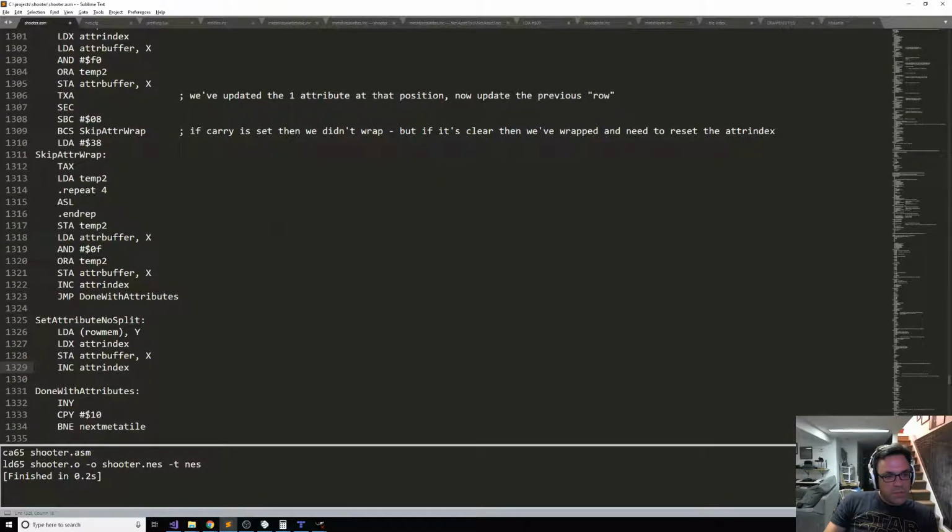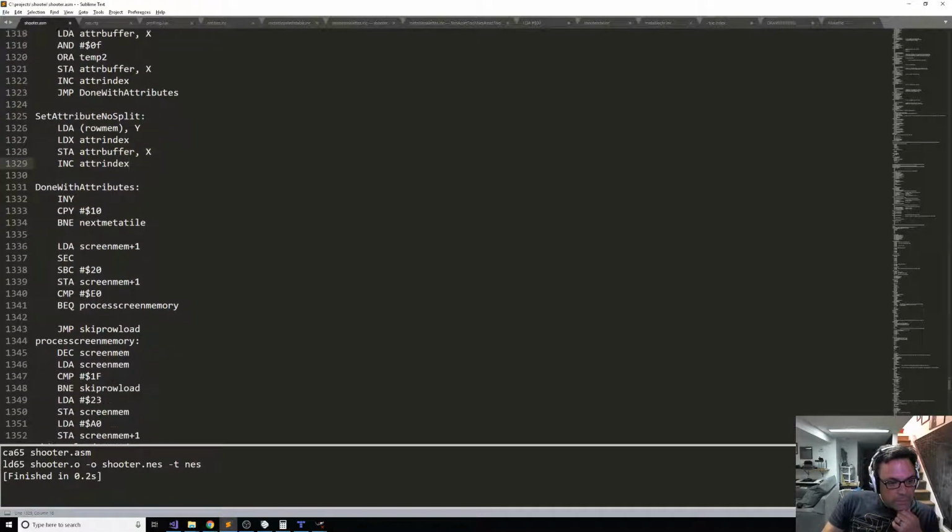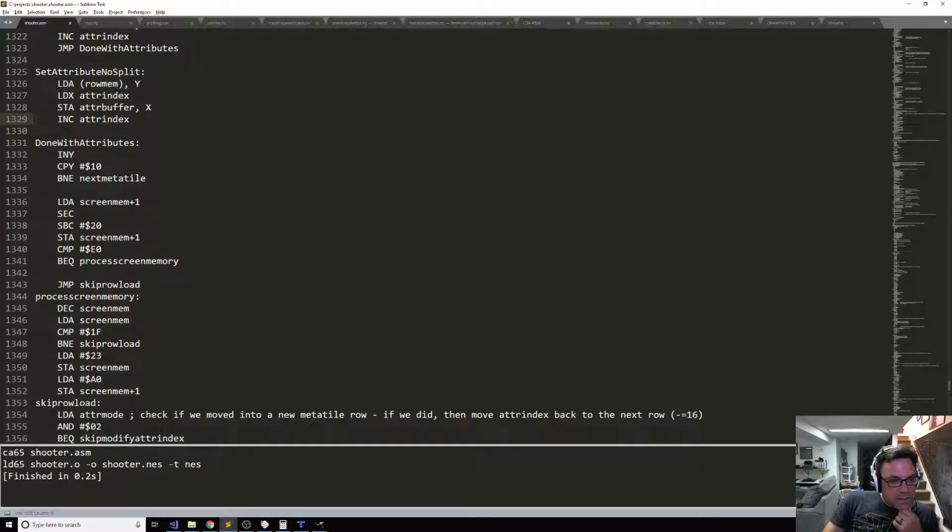It's much, much easier. Because we're loading the value, which was already shifted in properly. We want to set all of those attributes. We want to set up X so we can store it in the buffer properly. We're going to increment the attribute index. And then by the time we're done, yeah, so that's that.